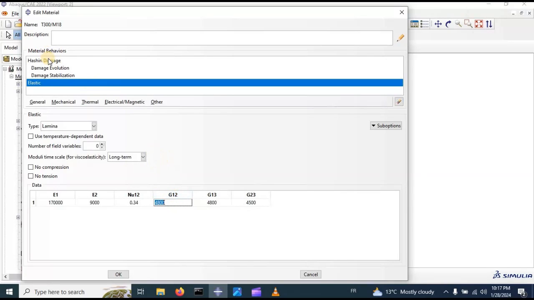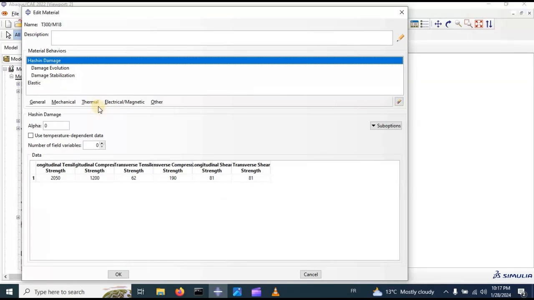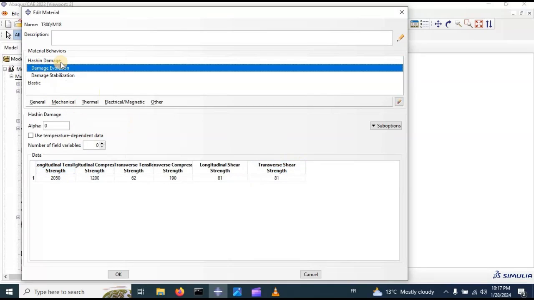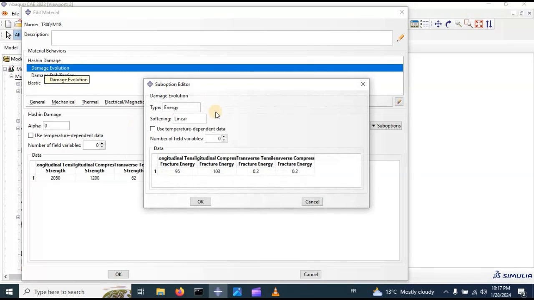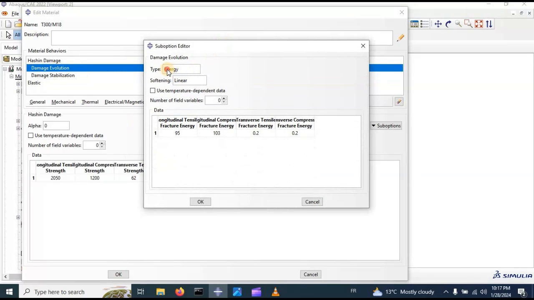We have also Hashin damage of the composite material. For Hashin damage, we have longitudinal tensile strength, longitudinal compressive strength, transversal tensile strength, transversal compressive strength, longitudinal shear strength, and transverse shear strength with these values. And we have also damage evolution. Let's double click on this. We have energy type, energy, linear. We have also other parameters of our material.